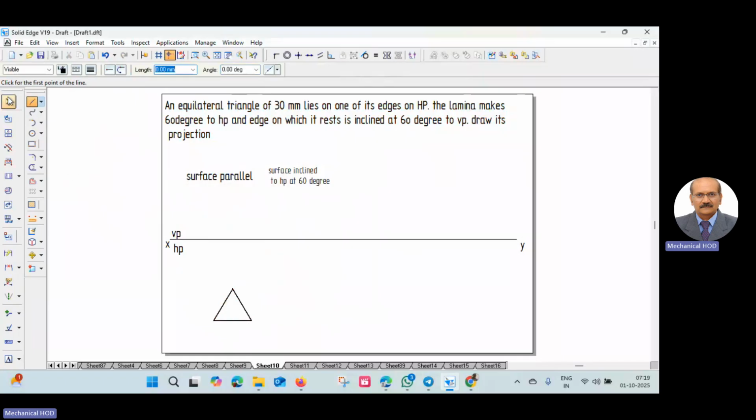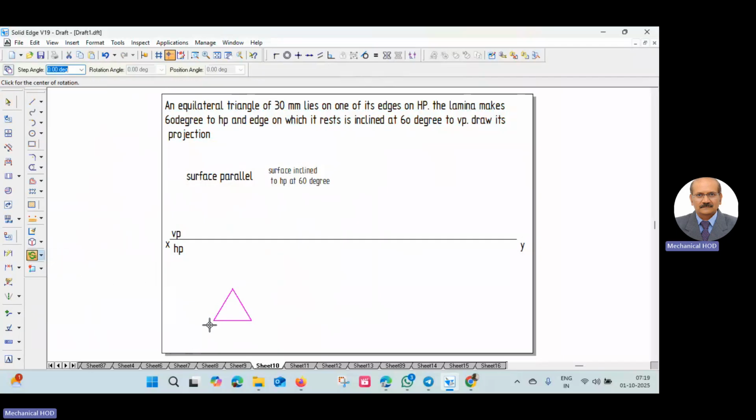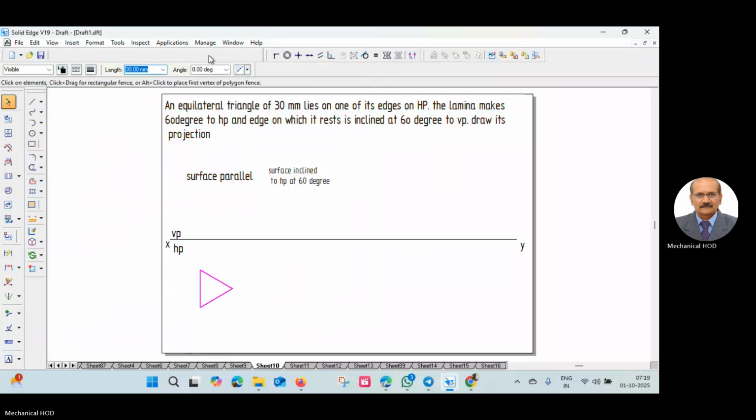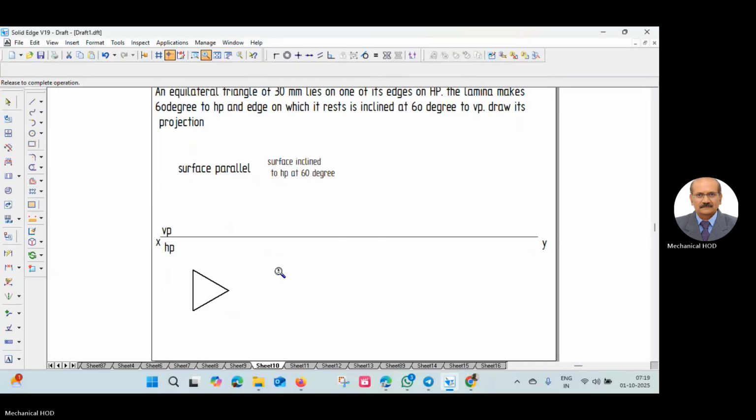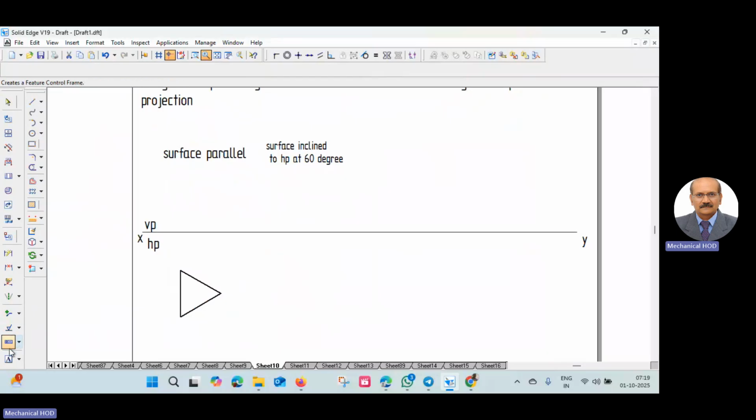You got a triangle. Now rotate this triangle such that one of its edges comes to your left side. It is resting on the edge. Rotate like this. Now I am drawing, keeping the surface parallel to HP so that I am getting the true shape on HP, that is in the top view. This is a triangle of 30 mm.